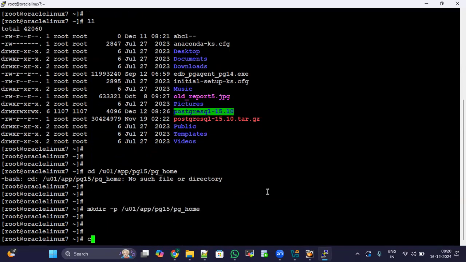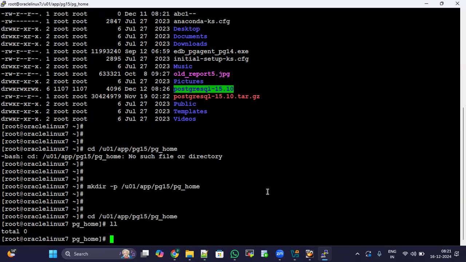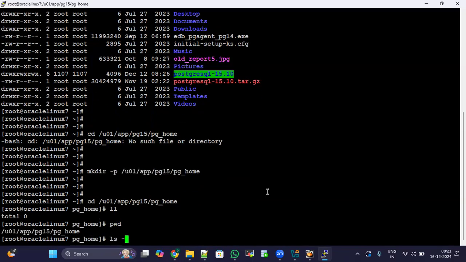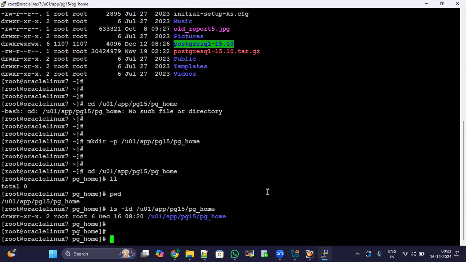Yes, I created it. Now let me go to this location. Nothing is there. Who is the owner of this directory? You can see root only, because the Postgres installation is done with the root user only. So just create a directory. Don't change the owner. It should be root only.